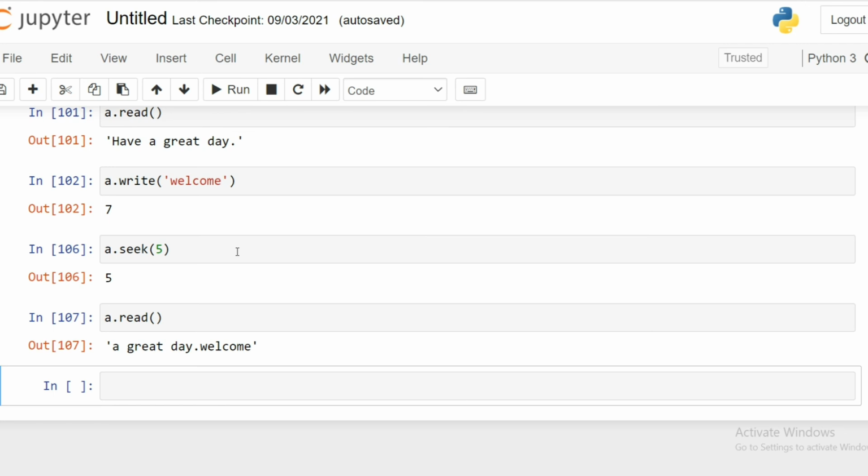And at the end we saw the StringIO module, where our text data is stored, and how to read it, how to write it, and how to seek it. We studied all those things.